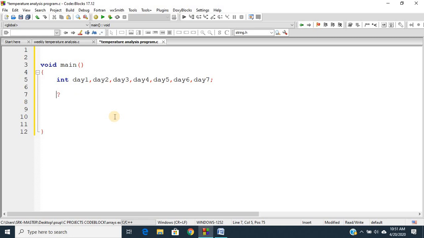Let me give you a small recap of what an array is. An array is a collection of homogeneous elements. Homogeneous elements means all the elements in this array should be of the same data type. Here day 1 to day 7 are all of type integer. So we can make use of the arrays concept.